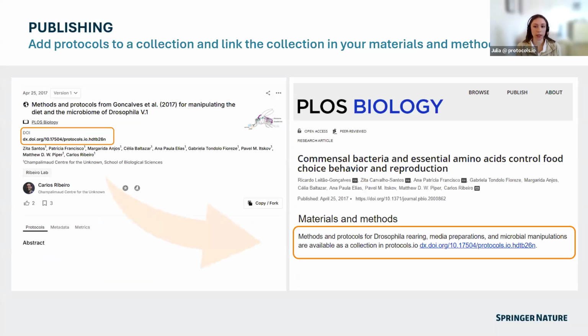And so what we're seeing is that people are publishing their methods and protocols in that dynamic interactive format on protocols.io. And then they can simply link to those methods within the materials and methods section of their publication. So there's no need to rewrite those methods on both protocols.io and your publication. You can simply link to the protocols.io DOI in your paper. And we can see an example here.